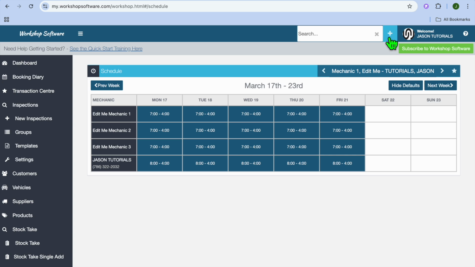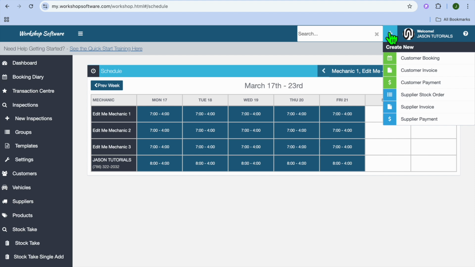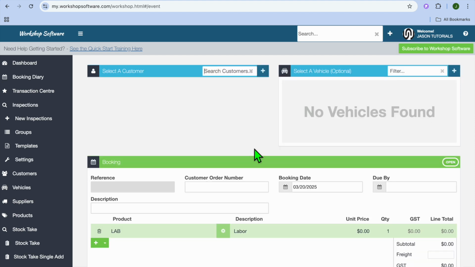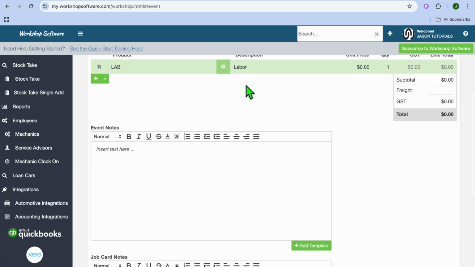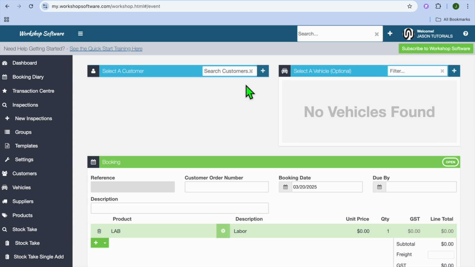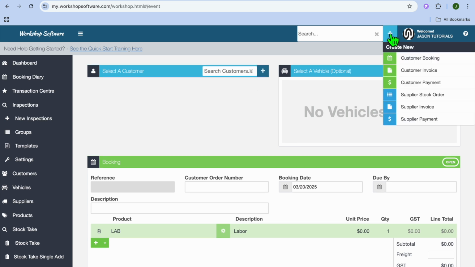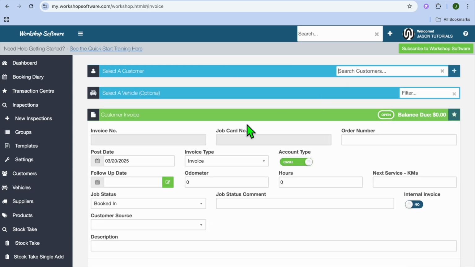If you would like to create an invoice or anything quickly, what I would recommend you do is tap on the plus in the top right hand corner. From here you can tap on customer booking, and you can select the customer real quick right here, and you could create a booking for that particular customer. Another thing that you can also do by tapping on the plus in the top right hand corner, you could create a customer invoice. So you can tap right there and you could select the customer.